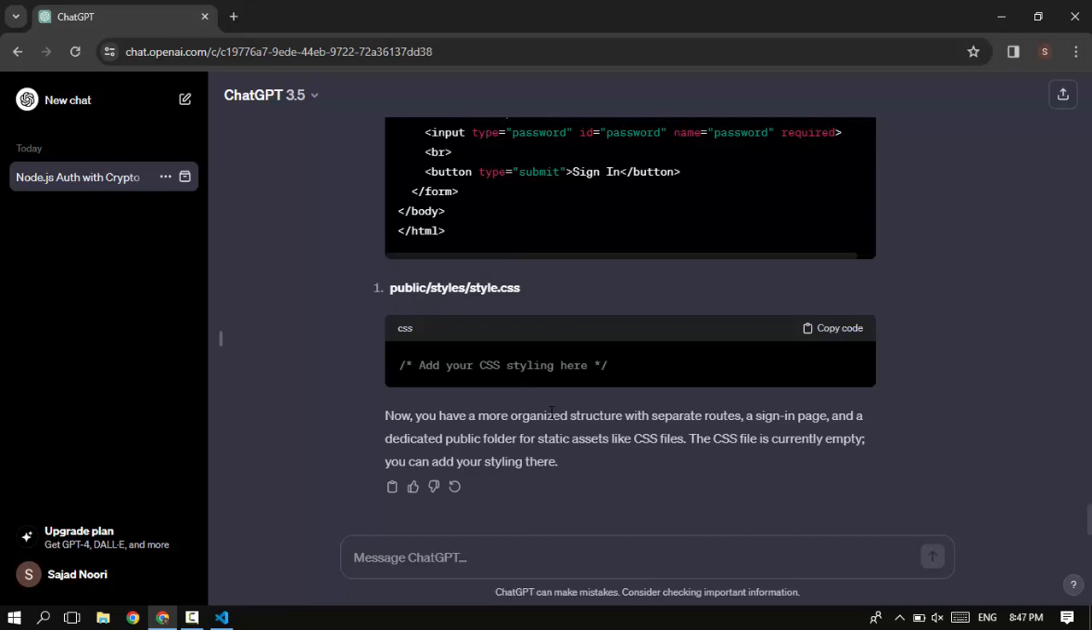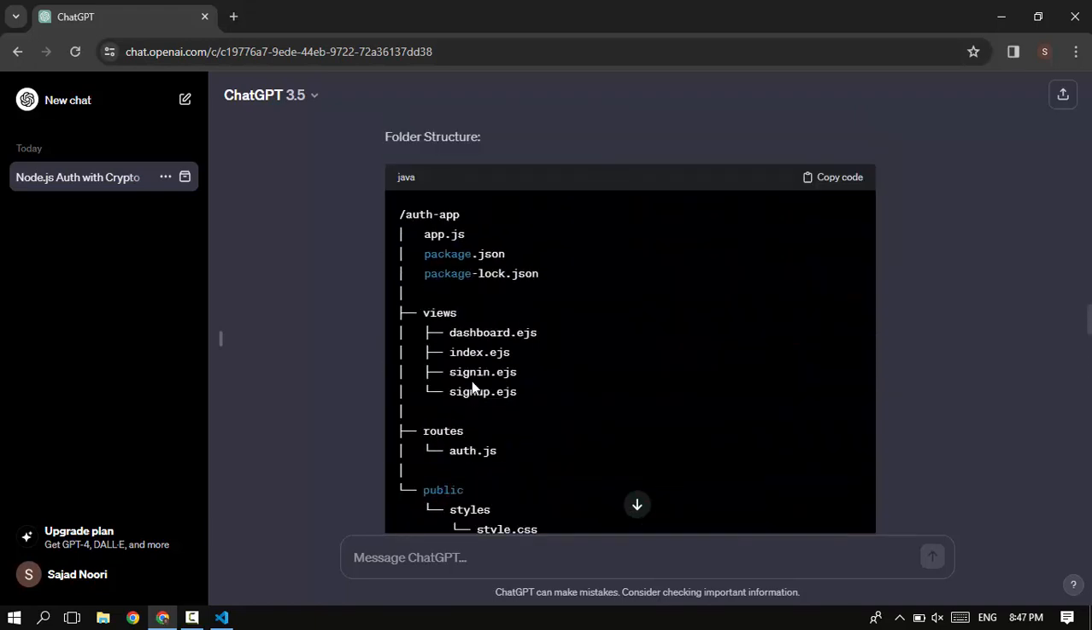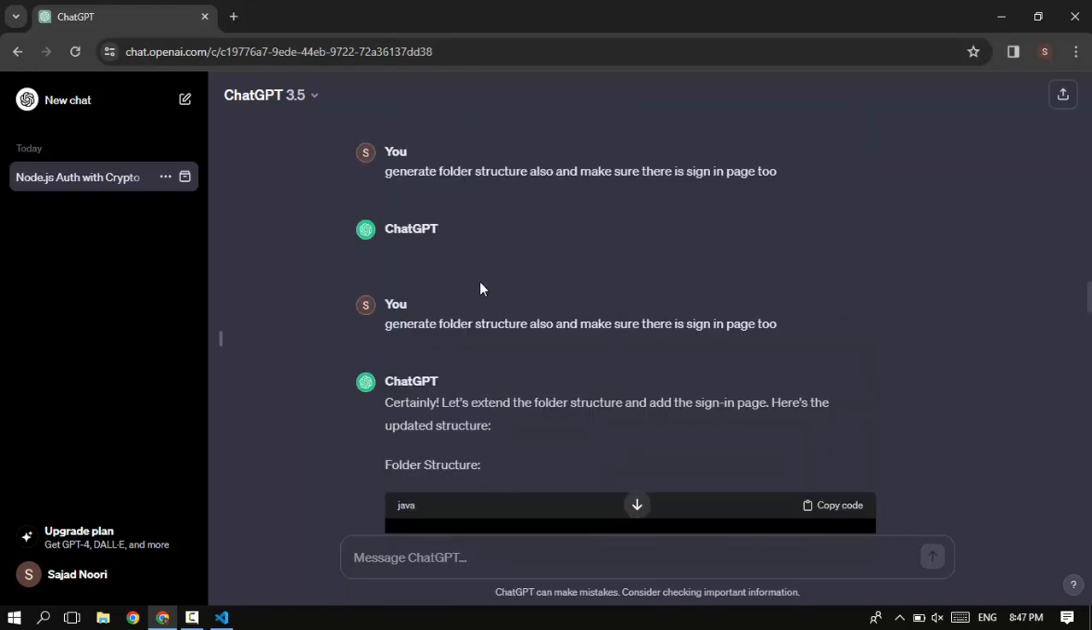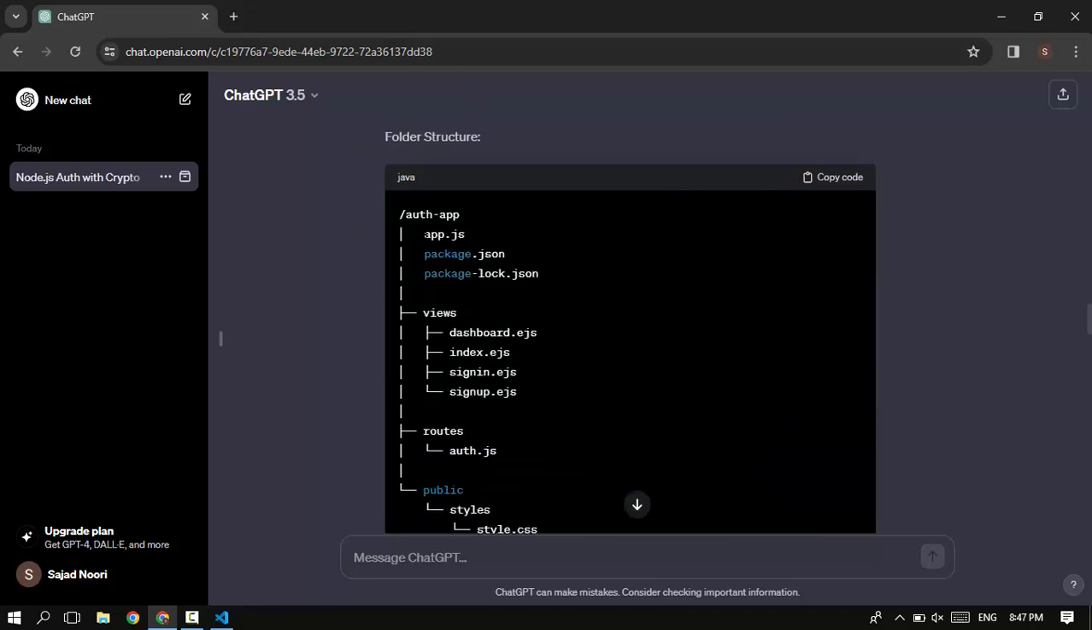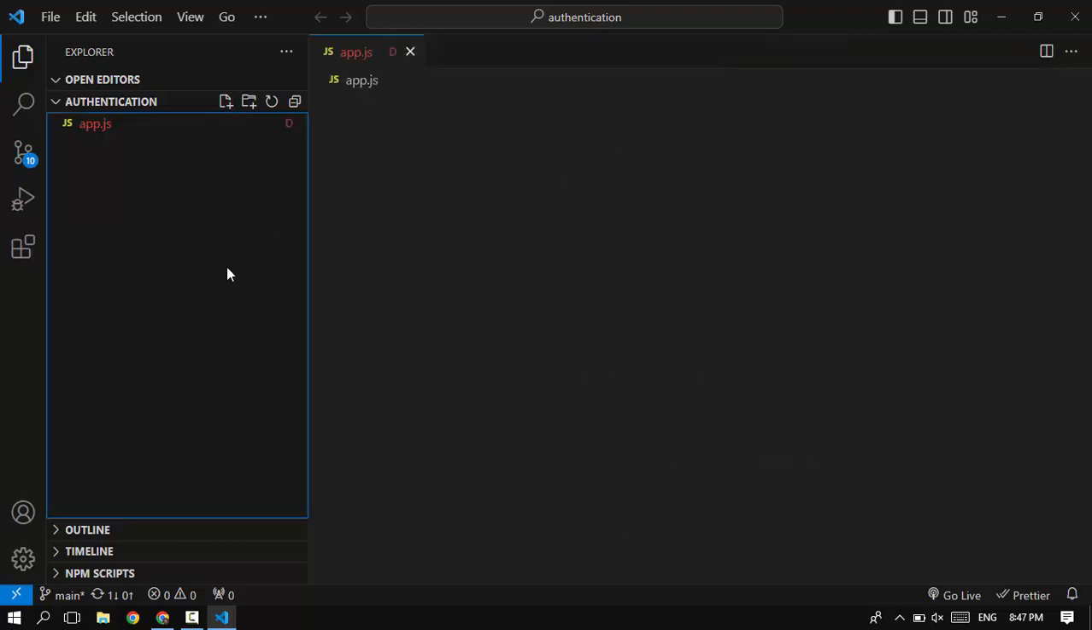After ChatGPT stopped generating code, we're gonna create its folder structure. So I'm gonna scroll up, and here in the folder structure, we're gonna create the files and folders that ChatGPT generated. The first thing that I'm going to create is app.js. I'm gonna click on this option and paste its name and press enter.